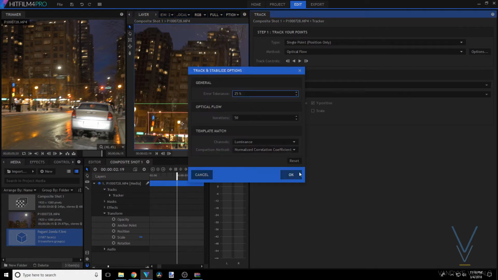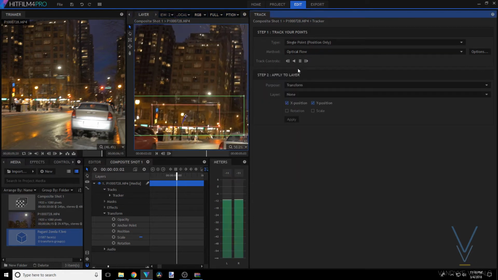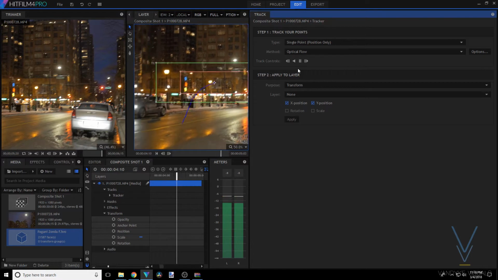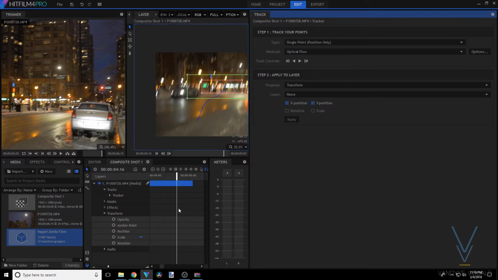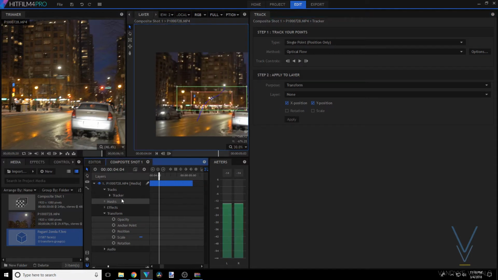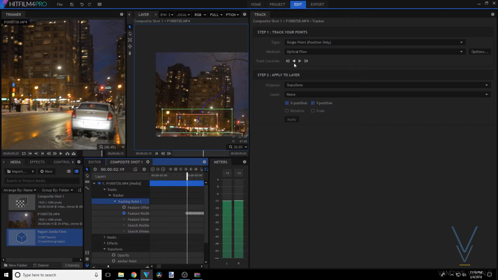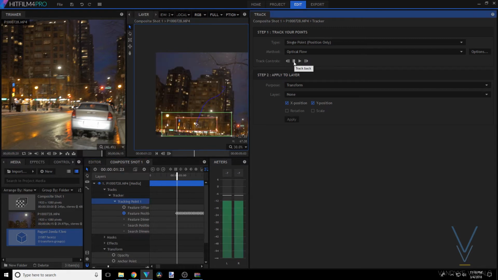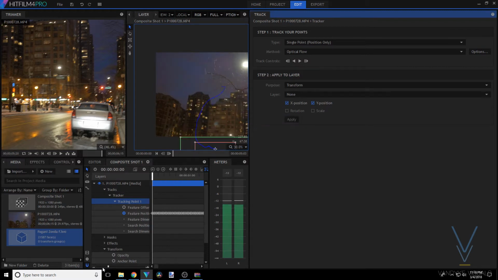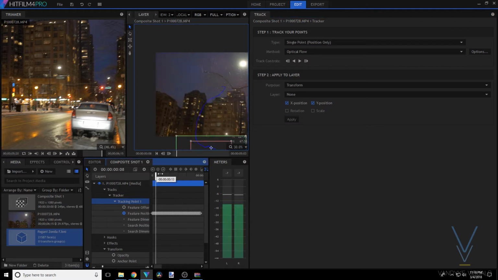And go to options, make sure you set at 50 iterations, track forward, and it's gonna go through the whole clip. And it does kind of drop off pretty quickly, but that's because we're right near the end of the shot. So we'll track backwards, and as you can see, it's actually doing a pretty good job, and we finished just that quick, and it's actually staying on really well.